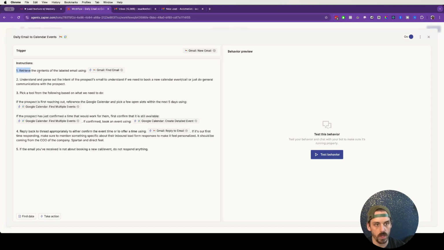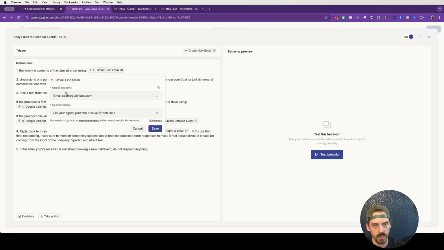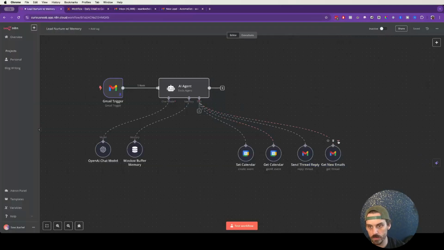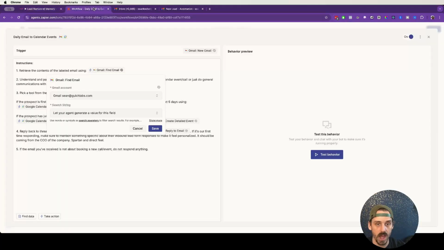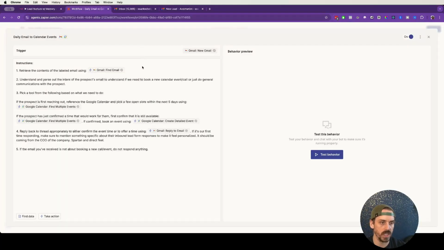So step number 1, retrieve all contents of the labeled email using tool definition, right? Using this tool. And so what I've done here is I've just defined, hey, this is my email account, and then the tool is actually going to decide what the search string should be. So it says, let your agent generate a value for this field. Again, this is very similar to what you have inside of N8N, where you would have this expression where it knows to go out and communicate with the AI to populate that. Doing a similar thing here in Zapier.